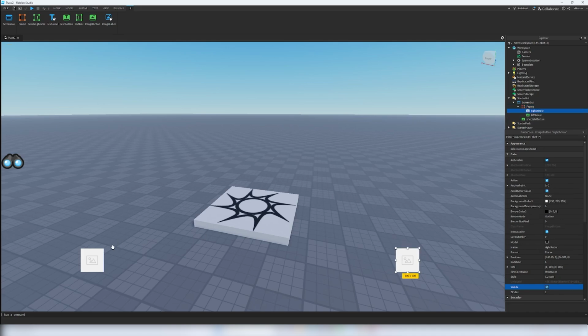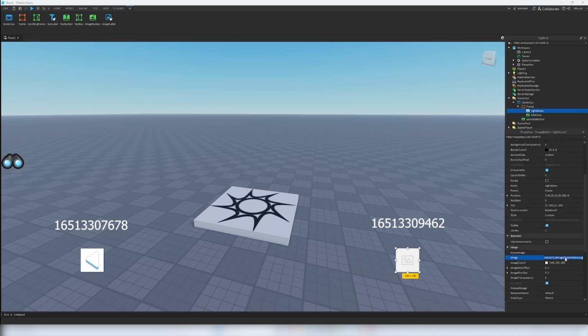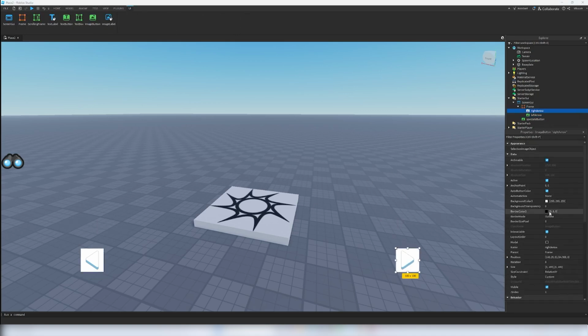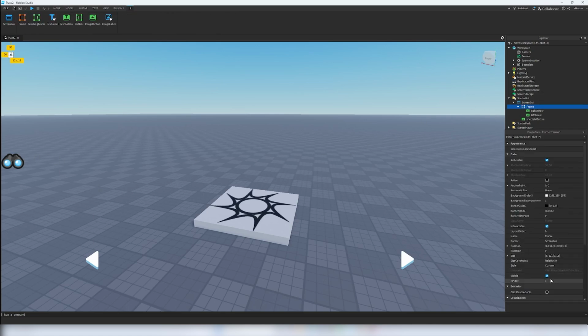And now we need the decals for the arrows, so I'll just put them in the description and also on the screen whilst I paste them in case you want to use the same ones that I did. And now I'm just lowering the transparency, or dragging it all the way up to 1. And there we go. Then, because we don't want the arrows to pop up until the player is in spectation mode, we'll just turn the frame's visibility off for now.